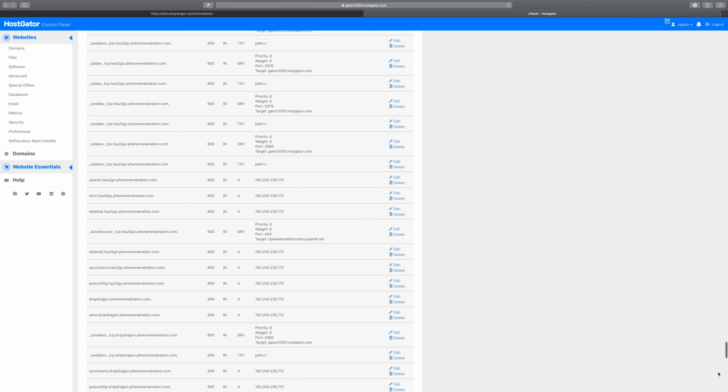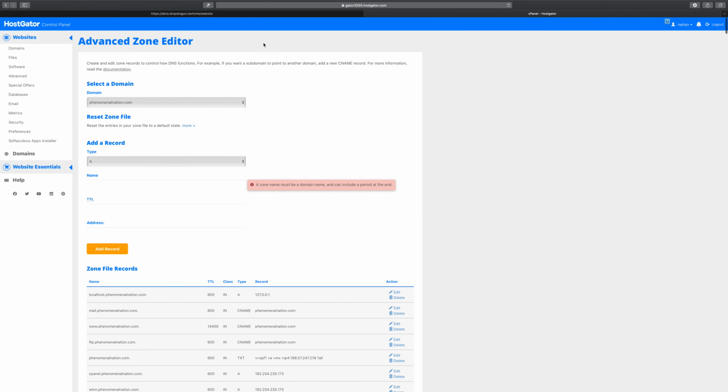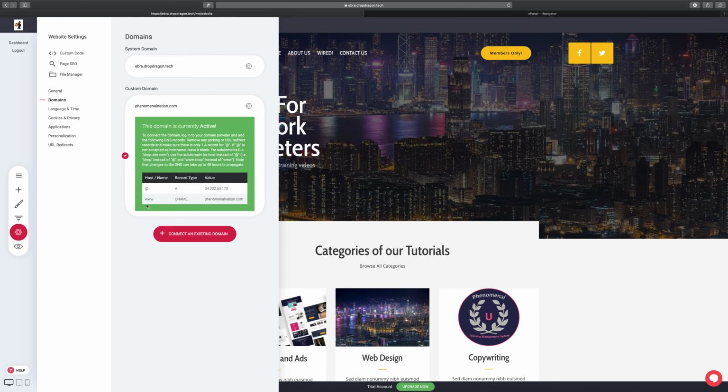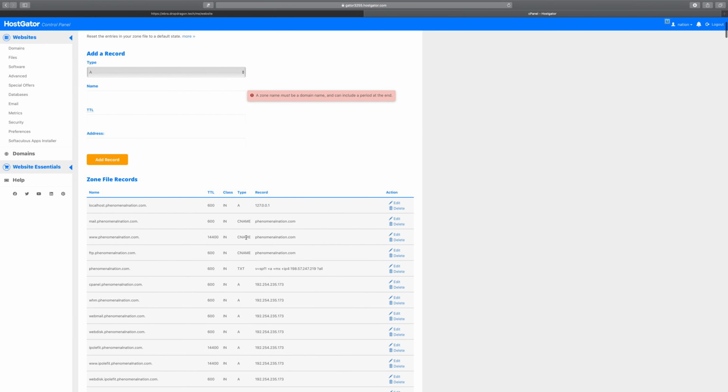Now for the C name, let me scroll up here. Save us some time here. For the C name, they want you to use the www, okay? And that's for the C name. And then the value will be whatever the name of your website is. For instance, I already have that here. If I look under C name, the record is phenomenalnation.com. It's already done. I did that a long time ago.